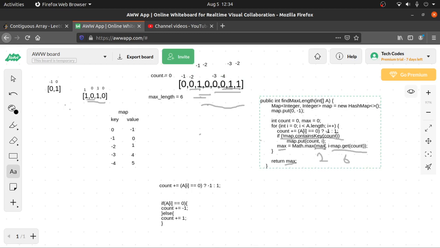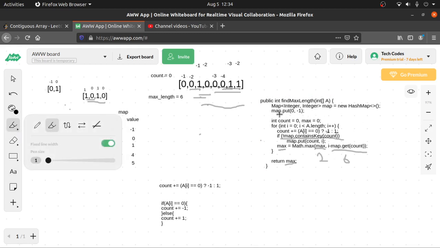And I will compare with the global maximum that I stored in the max number here. So that will give me my new max. So Math.max of the global maximum and the new number I find will give me the new max. And I finally return this max. So let's see why we put 0 and -1 in this case. That's another tricky part here.